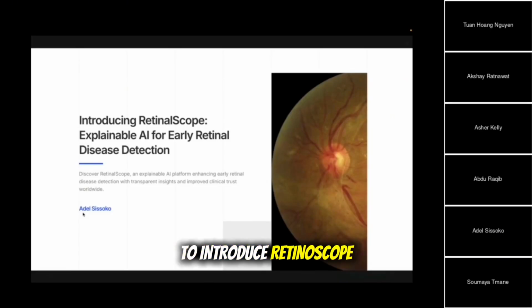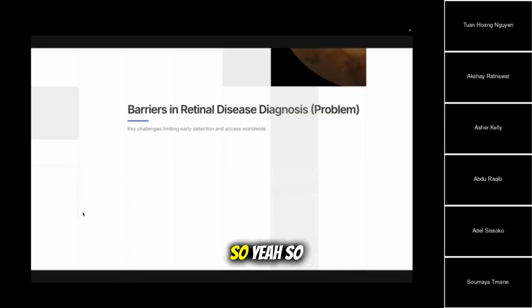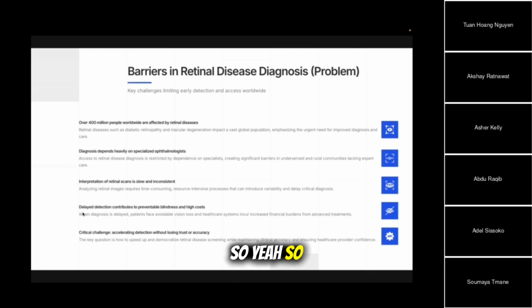To introduce Retinoscope, our explainable AI platform for early retinal anomaly detection. Retinal diseases like, for example, diabetic retinopathy and macular degeneration affect over 400 million people worldwide.